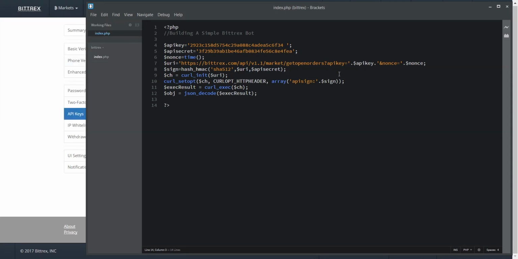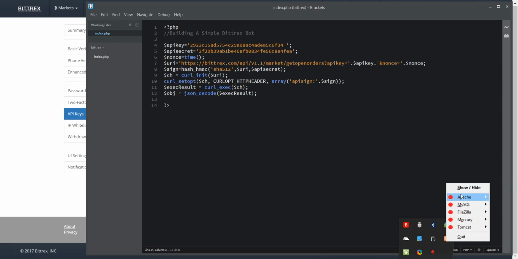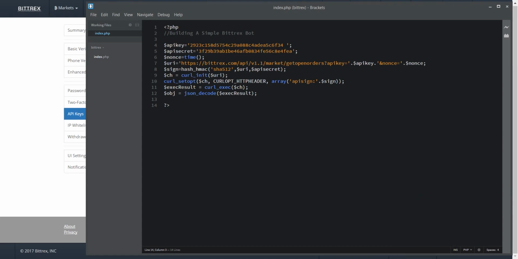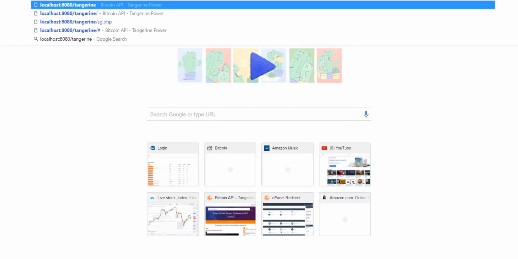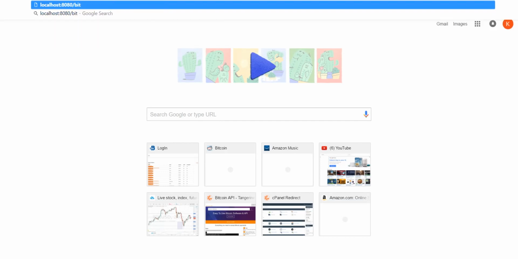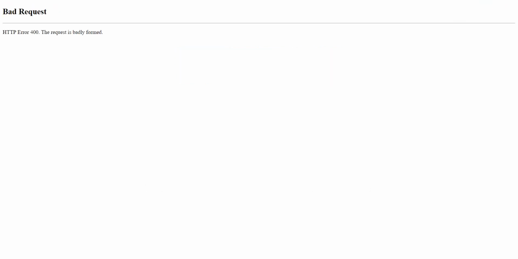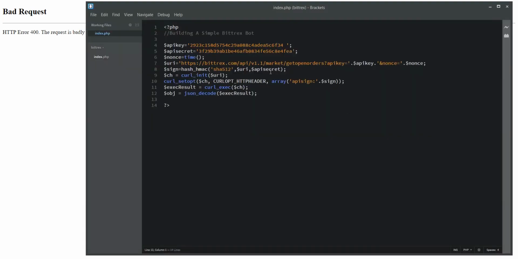And I'm going to run it locally on my machine to test it. I'm going to use XAMPP here, and I'm going to enable Apache on my server. I guess I don't need MySQL, so I'm just going to turn on Apache, and then I'm going to go to where I have it, which is localhost 8080, and then /Bittrex. And bad request. So let's see what we did.